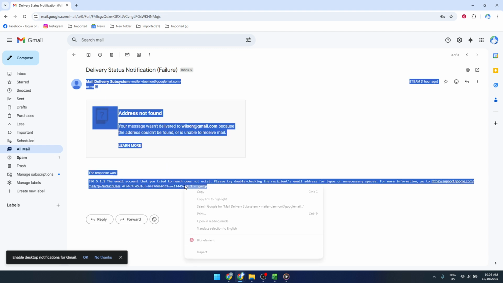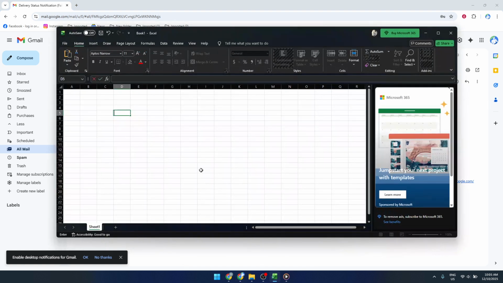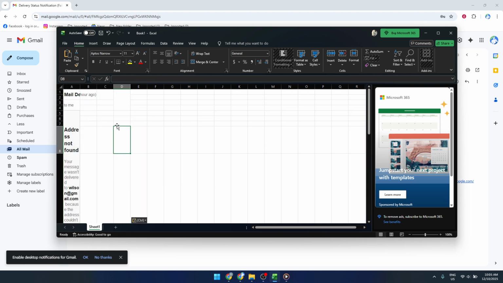Once you've highlighted the text you need, copy it using the keyboard shortcut Ctrl+C on Windows or Command+C if you're on a Mac. Then switch over to Excel and open a new blank worksheet. Click into the cell where you want to start, usually A1 if the sheet is completely empty. Now paste the content using Ctrl+V on Windows or Command+V on a Mac.